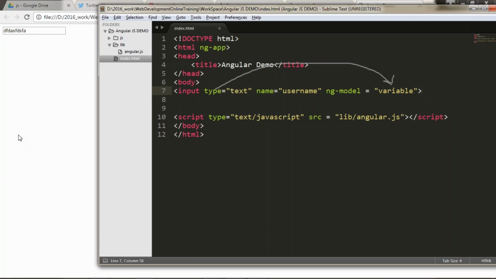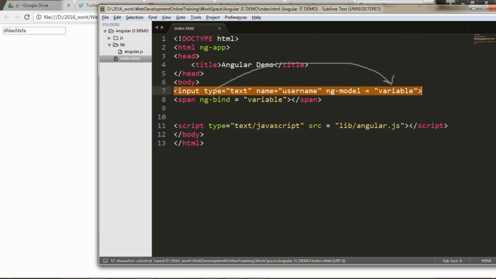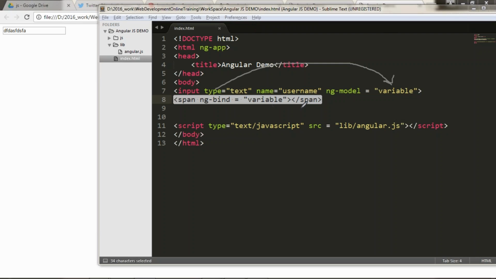If you want to do that, I'm going to take a span element in your HTML. There I'm using an ng-bind directive that is equal to the variable. That means this particular field will read the data from the view and store it in a variable. That is called one-way binding. Now this particular span element is going to read the content of the variable and display it in this particular view. Let us see how it's going to be. Now the variable content is going to be displayed in the span.